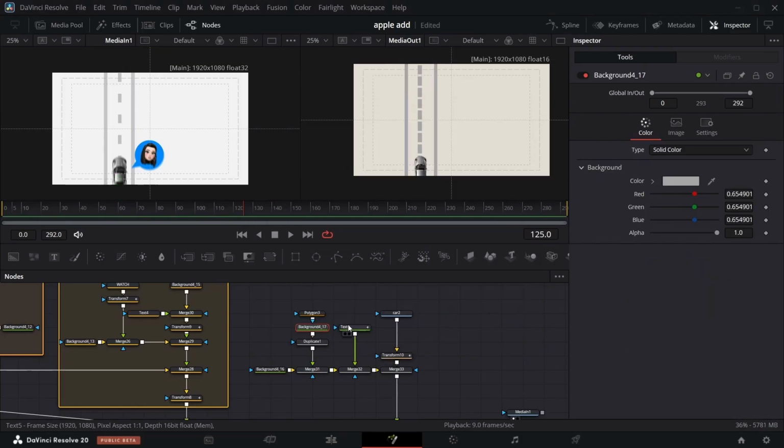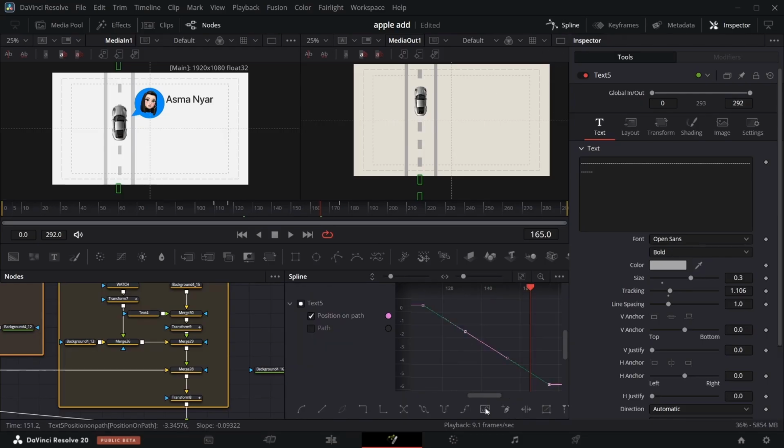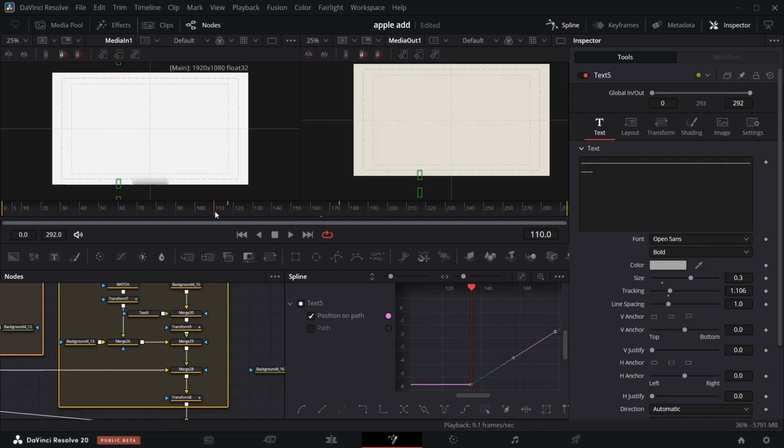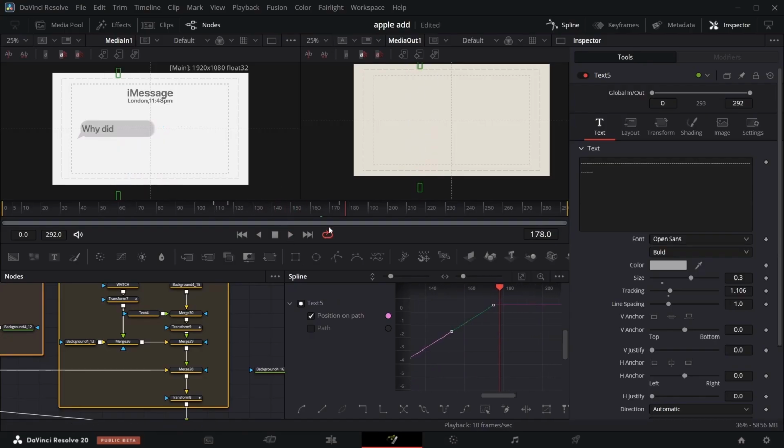Now we can come to this text, increase the line spacing like that, and if you play that now, no, it's going in the same direction as the car, so that is not what we want. We're going to come to this text, select all and reverse. So now it's coming in the opposite direction. Good. So that's it.